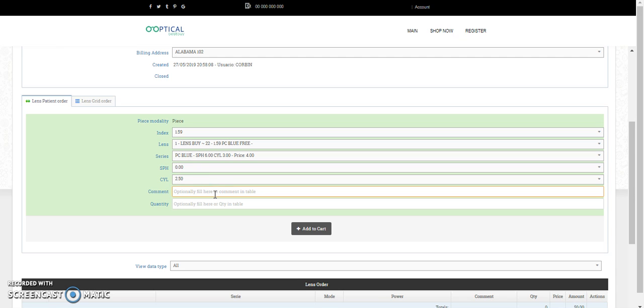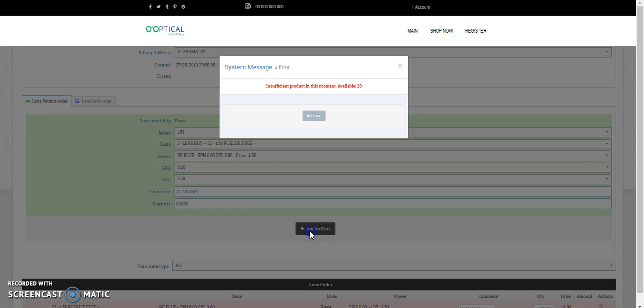Here on comment, it's the same. We can put anything we want. And in quantity, we're going to put the quantity of lenses that we're going to buy. If we put something very crazy, maybe because of typo, something like, if I want to put 90, but I made a mistake and I clicked 90,000, and I click here and add to cart, here's what happens. The web system throws an exception error.